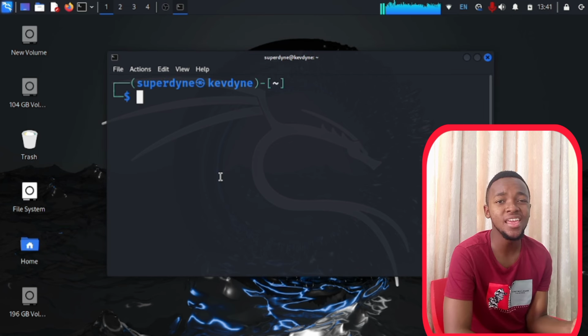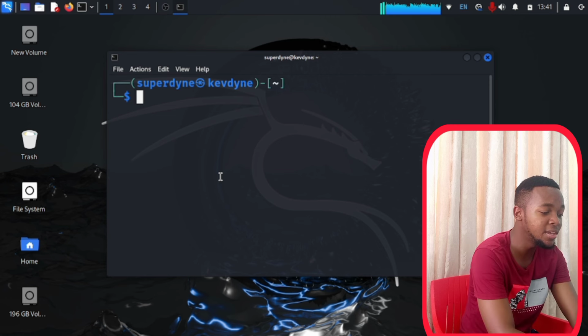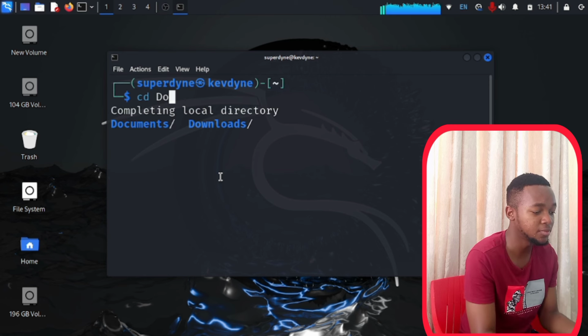Now, after you have already downloaded VS Code from your web browser, you are going to install it really quickly using a simple command. First of all, go ahead into your downloads, the place where you have downloaded it.